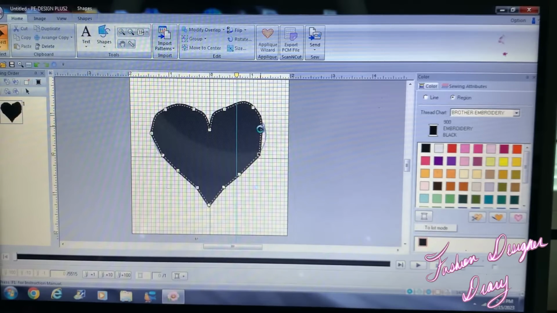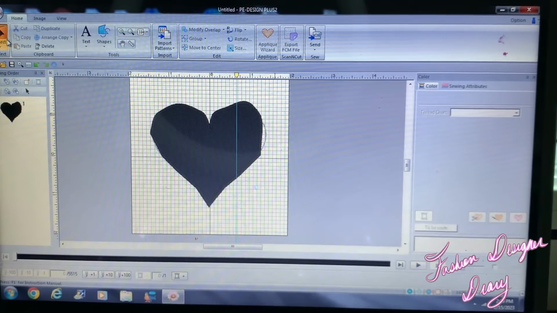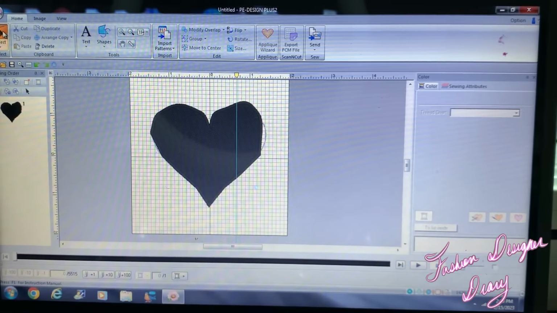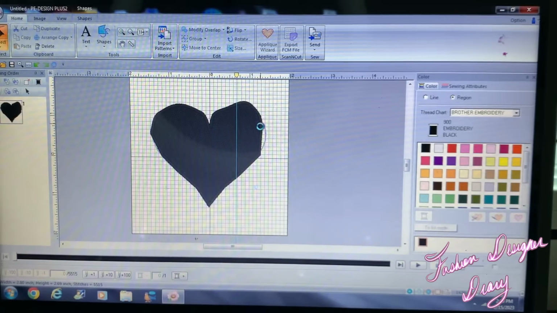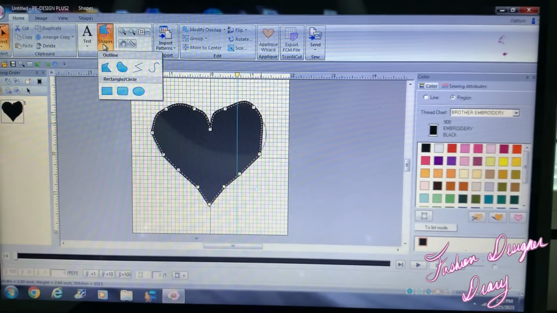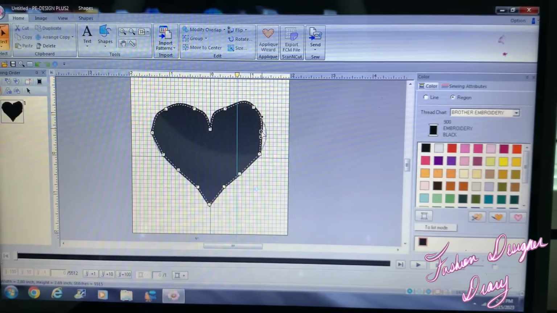Maybe I should just add another... see if I could add another, um... oh, I double clicked on it and I was able to add another node, because that's what I really wanted to do. Okay, so that looks so much better.